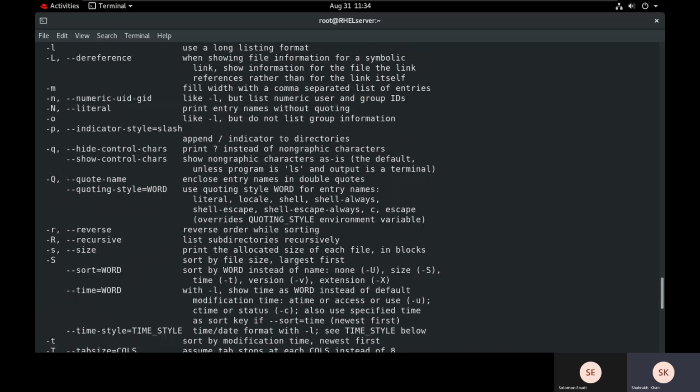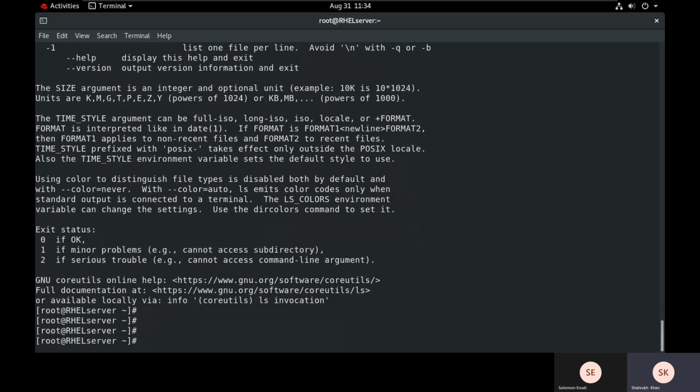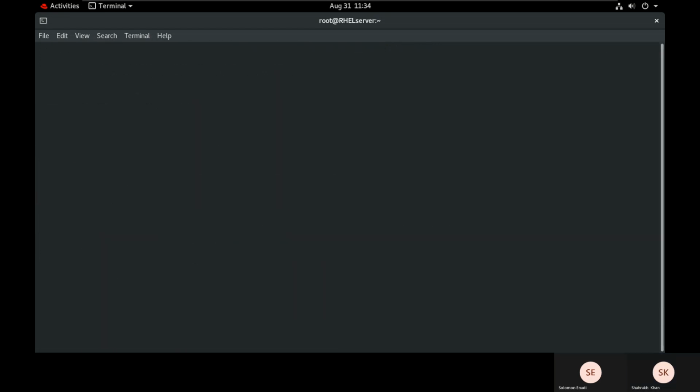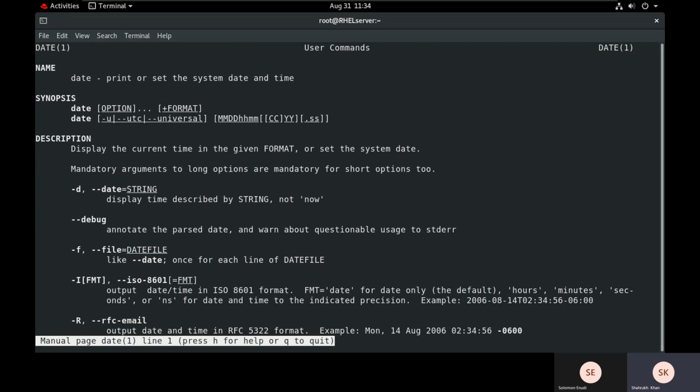Okay. Another way of getting help is the man command. You can use man, then space, and the command of which you want to get the help of. So man space date will open the manual page related to the date command. What does the date command do? It prints or sets the system date and time. What is the synopsis? First of all, date, then option, then format.